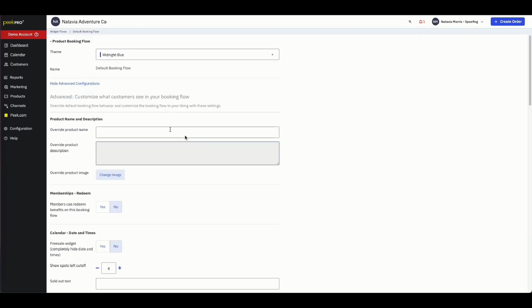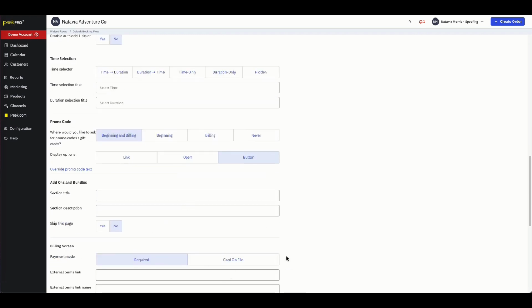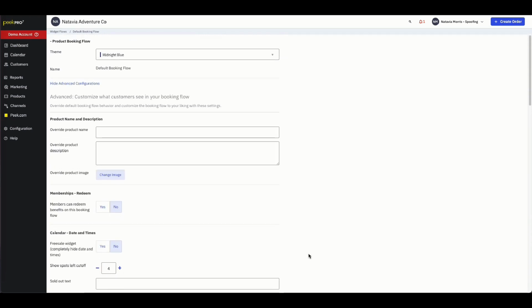And if you remember, the show advanced configurations here are the same as the ones that were in the product booking flow. So you can make those adjustments here, and then every product that you have that's not using a specific product booking flow will follow these rules.